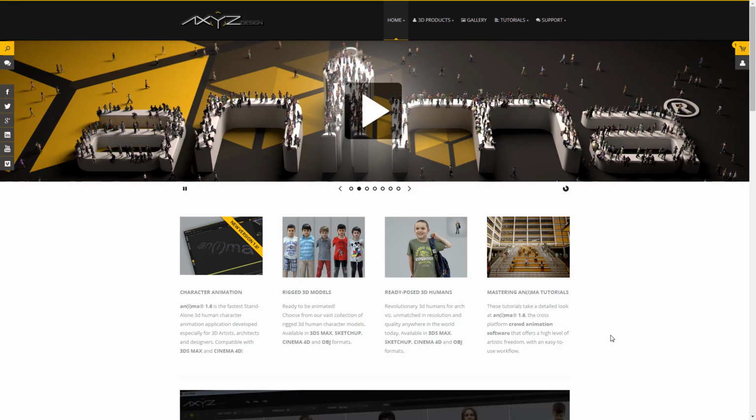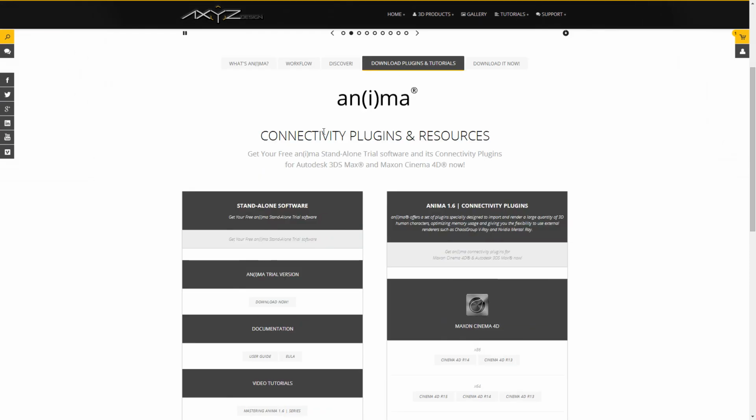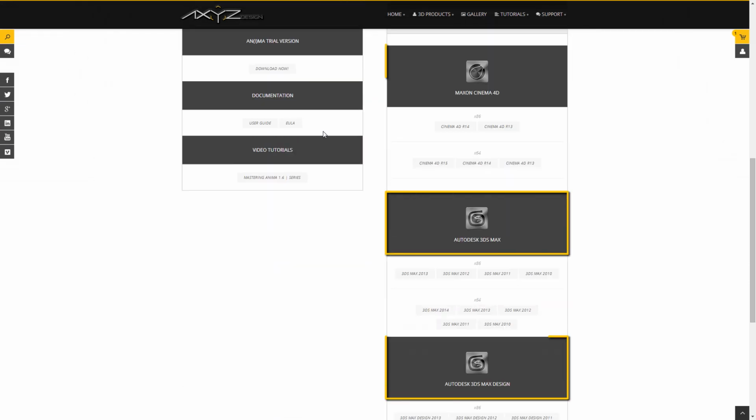The easiest way to add the plugin is to use the automated installer. This can be downloaded from the Axis website. From the top menu, go to 3D Products, Anima, Documentation. From here you will find plugins for 3ds Max, 3ds Max Design and Cinema 4D. Choose the correct download for your operating system and software version.